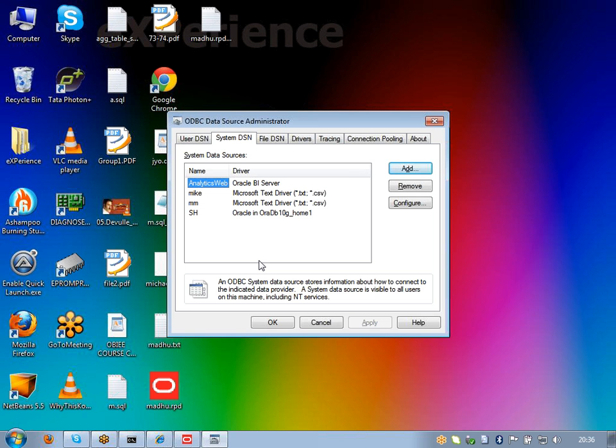So what I suggest is go for the 10G version only, because 10G is the Enterprise Edition. Don't go for the Express Edition or the Standard Edition. Go for 10G Enterprise Edition, which will definitely, 100%, have all the sample schemas. Okay, fine.